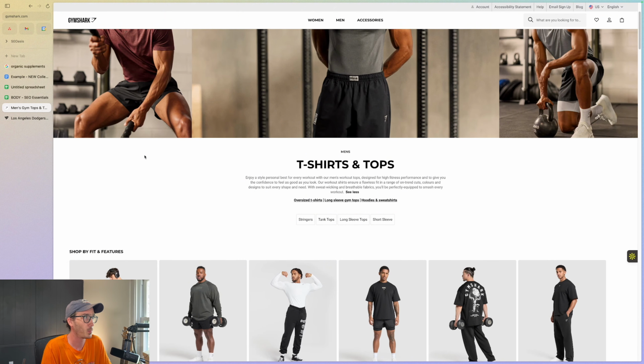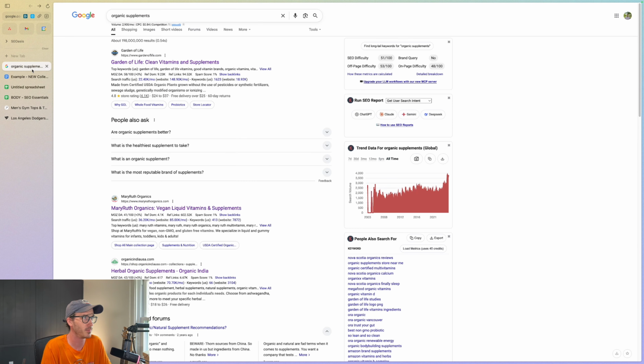So let's go through exactly how I would plan this out. If I wanted to rank for the keyword organic supplements, it's a pretty competitive keyword, almost 3,000 searches per month. So a lot of people are searching it.